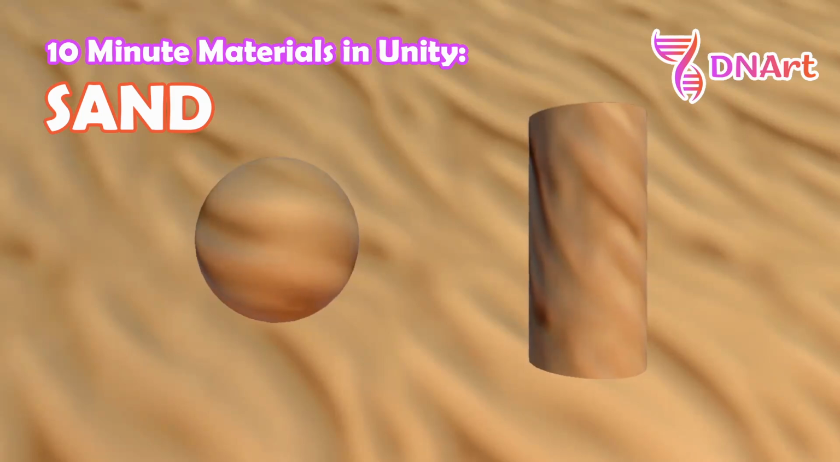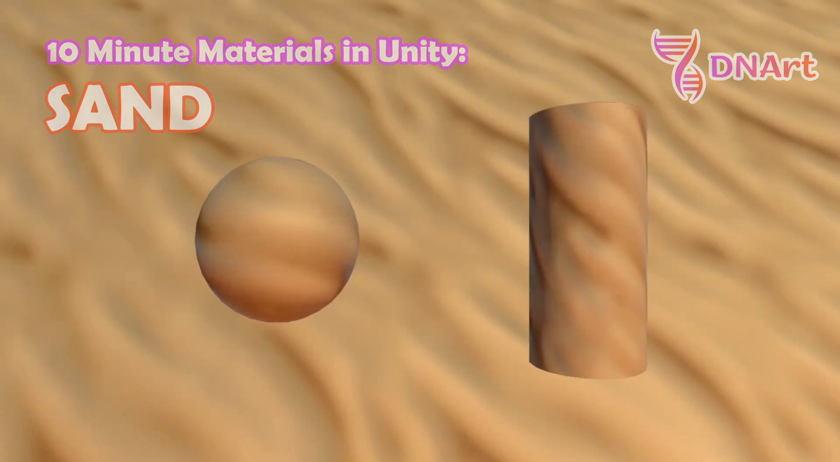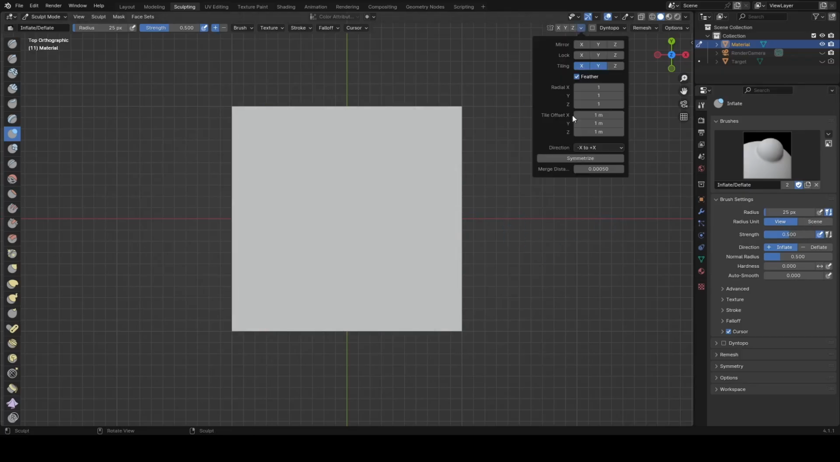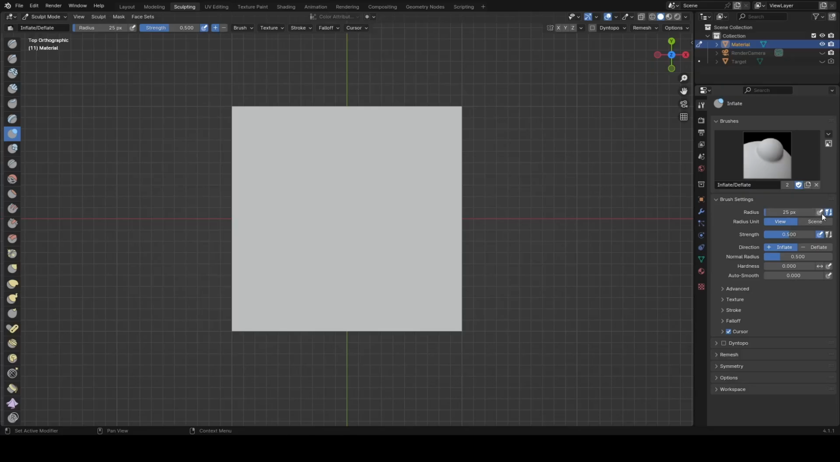For this tenement material, we're going to be making a sand material. So what we're going to do is start out with our plane that we would have made from the getting set up video. We're going to make sure we have tiling set on X and Y, and that tiling is set to 1 and 1, so it tiles properly on our plane.